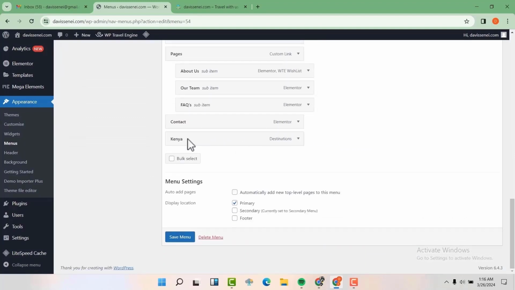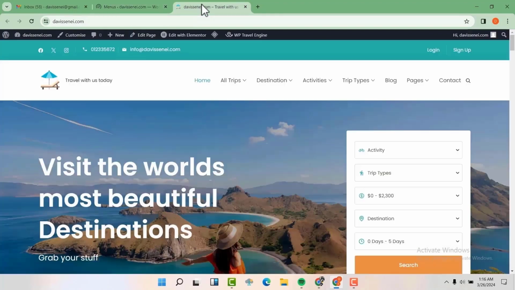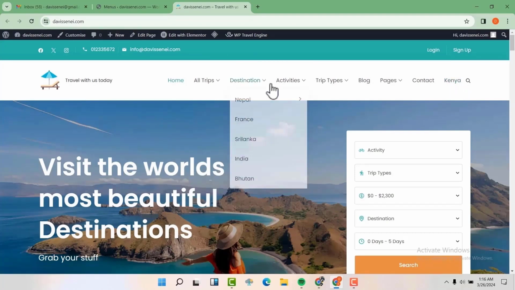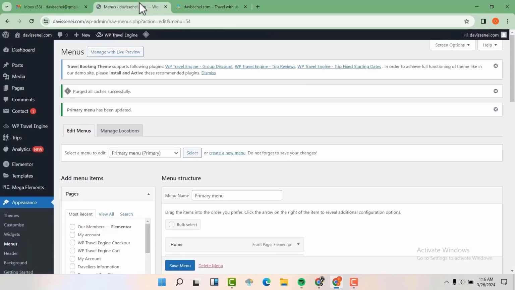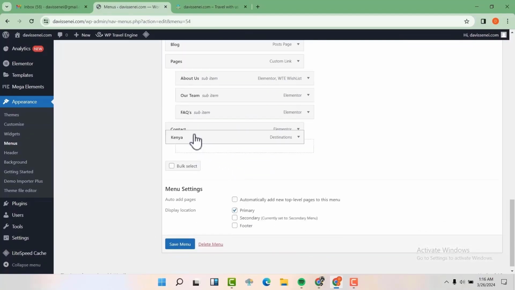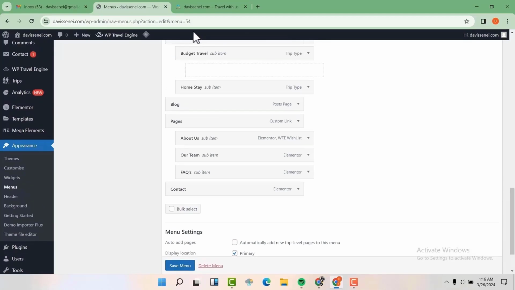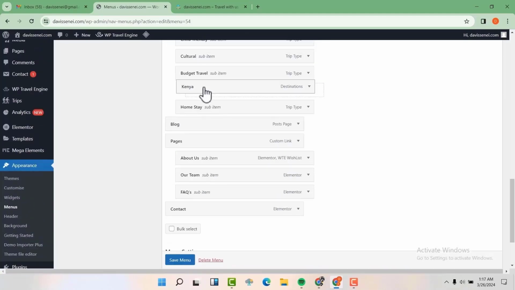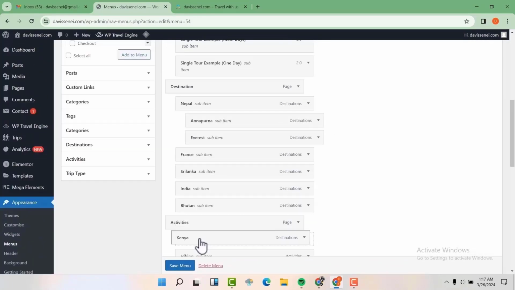So right now if I save this just like that, go to our menu and refresh, you'll see that Kenya has been added here, but we don't want Kenya to be added here. We want Kenya to be added under destinations, to be here. So you're going to go back, scroll down, select Kenya, and now you can move it to where you want it to be. So we want it to be here under destinations.